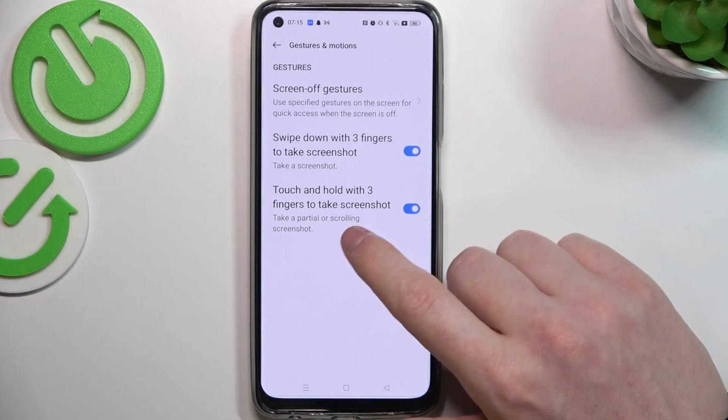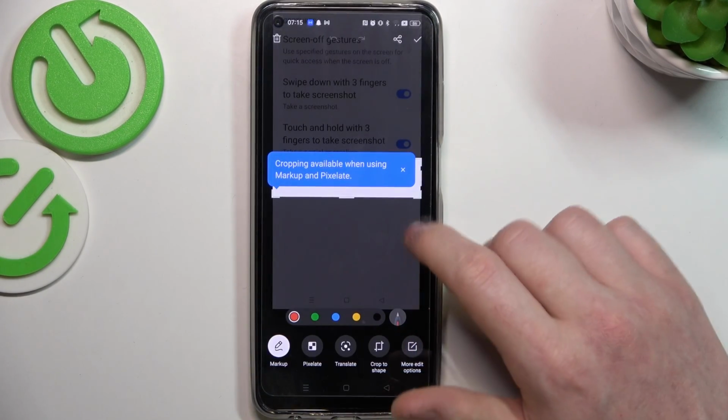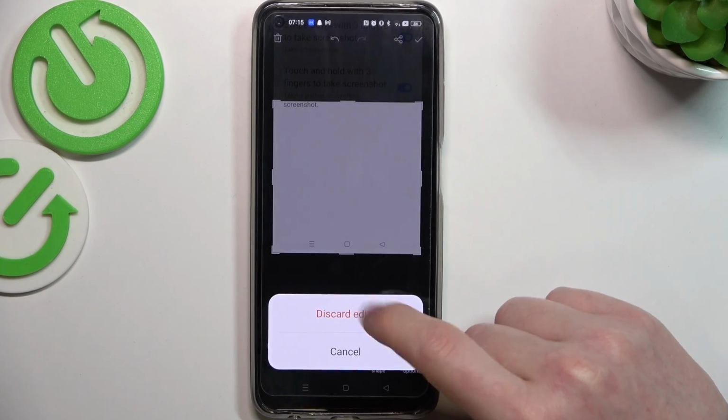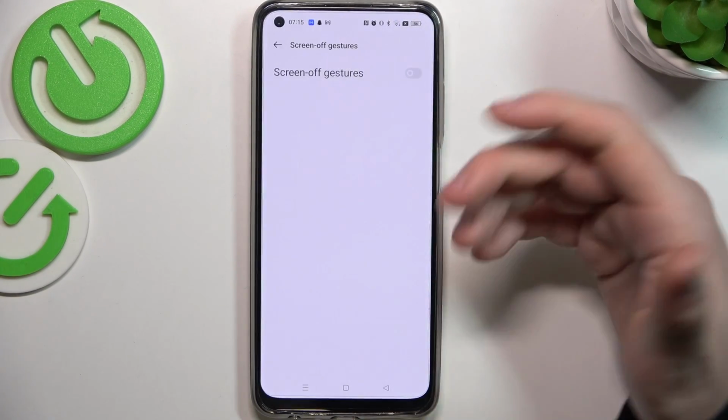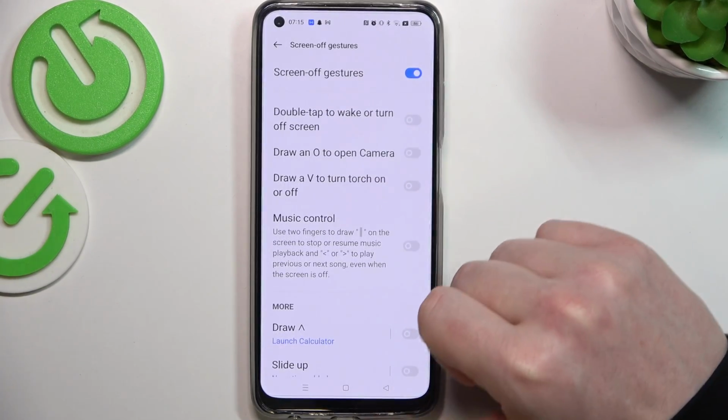There's also touch and hold with 3 fingers to take a screenshot, and it works like this. And now we can scale down our screenshot. Next is a screen of gestures. You need to enable them, and there's more motions right here.